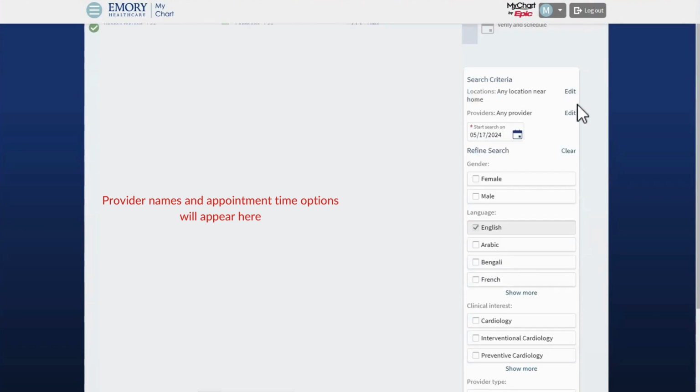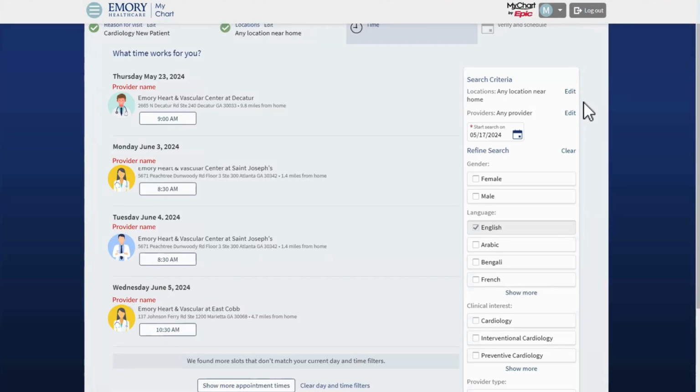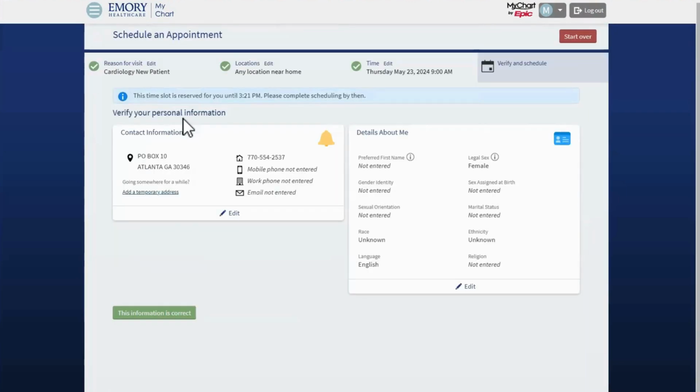I can filter my search results for location and providers by clicking Edit. If needed, I can search providers by gender, female or male, language, clinical interest, and provider type in the same right side menu. If I don't see any options that are right for me, I can call my provider's office. When I select my preferred times and dates, the providers and appointment options will appear on the left side of the page. I select an option that works for my schedule by clicking on the time slot in the box.